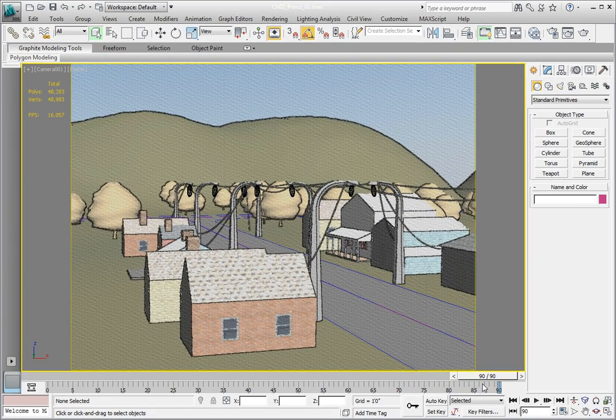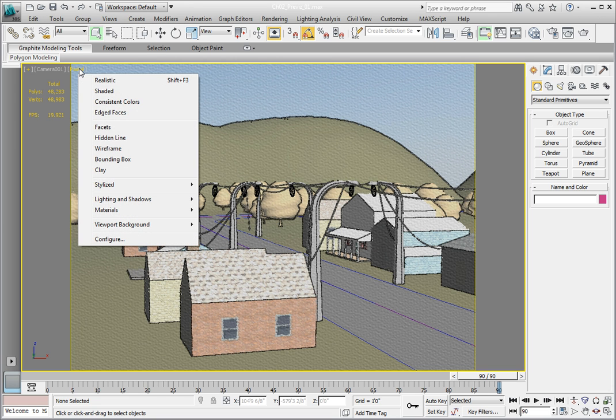There may be other times where you want to view your model in a more realistic fashion. Click on the Viewport Shading menu. Choose the Realistic Rendering method. You'll notice that the viewport is now shaded more accurately.